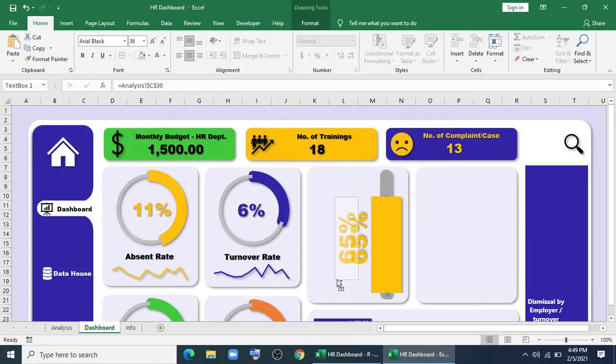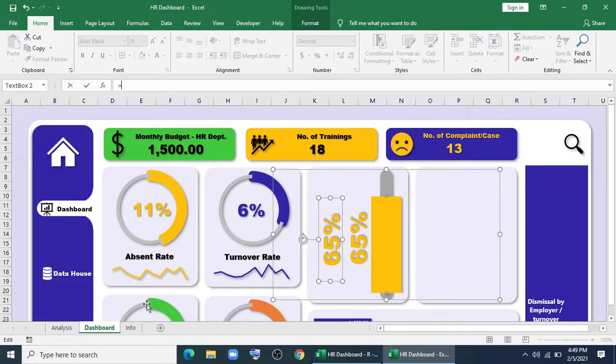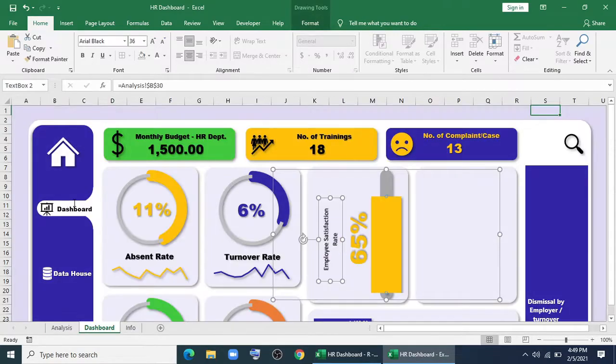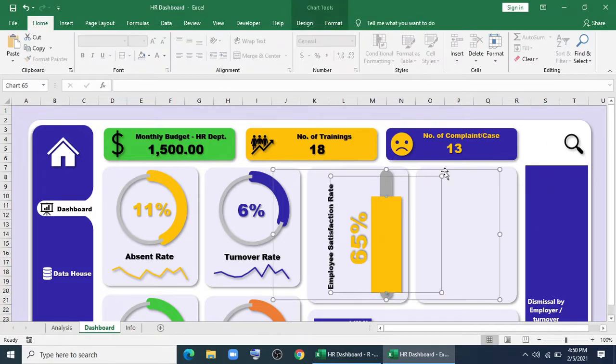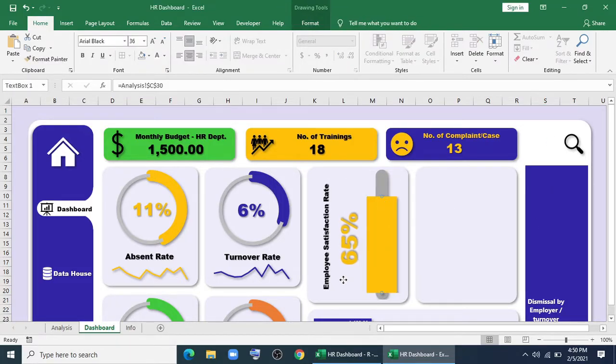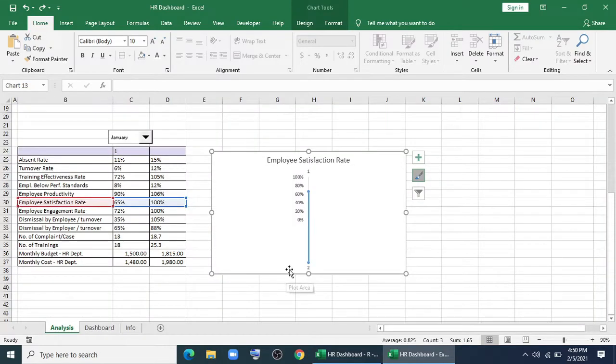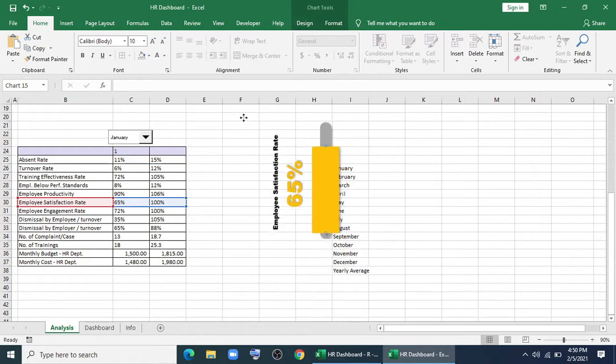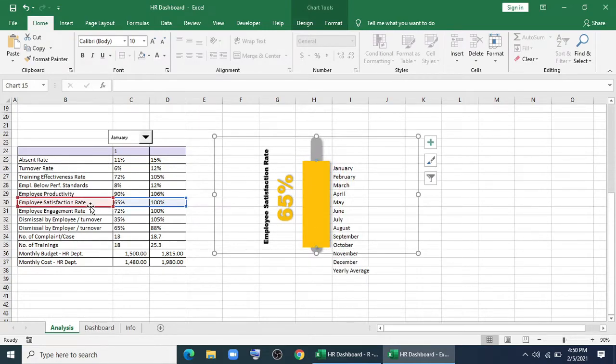We'll copy this text box. We'll link it with this employee satisfaction rate, so it will show the title. We'll change the color to black. We'll give Arial black color font, and it's done. Now we'll copy and paste it here, and for this one we'll just change the data. That's it.